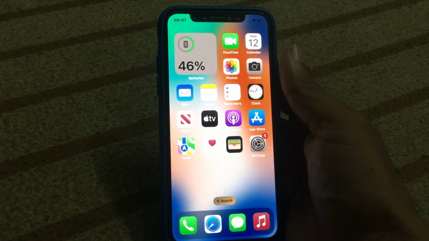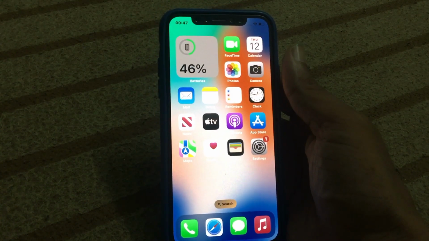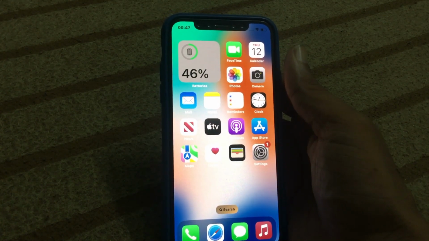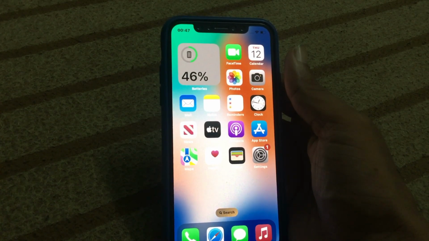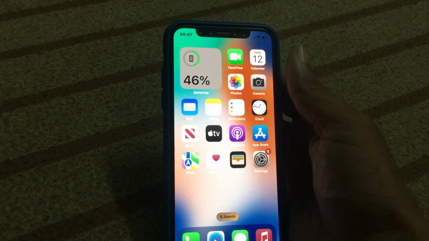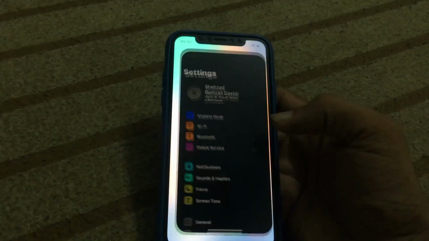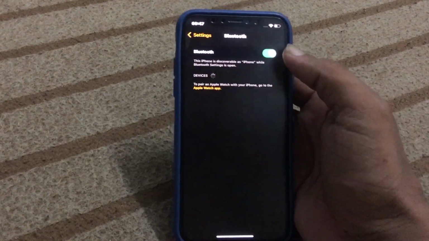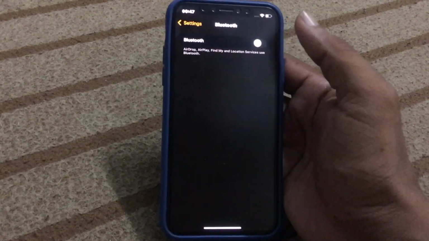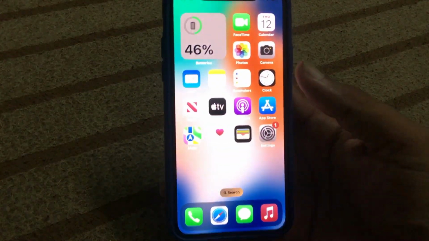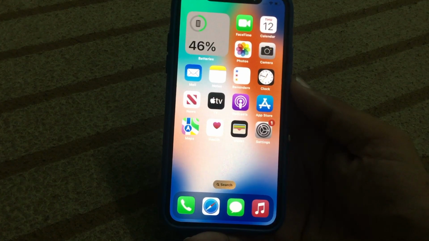Another is disconnect any Bluetooth device. If you have any Bluetooth device connecting to your iPhone such as a headset or speaker, try disconnecting them and see if that fixes the speaker issue. So tap on settings here. Here you can see Bluetooth, tap on it and turn it off to fix your speaker problem. So go back and fix your problem. If this solution is not working, then we move to another.